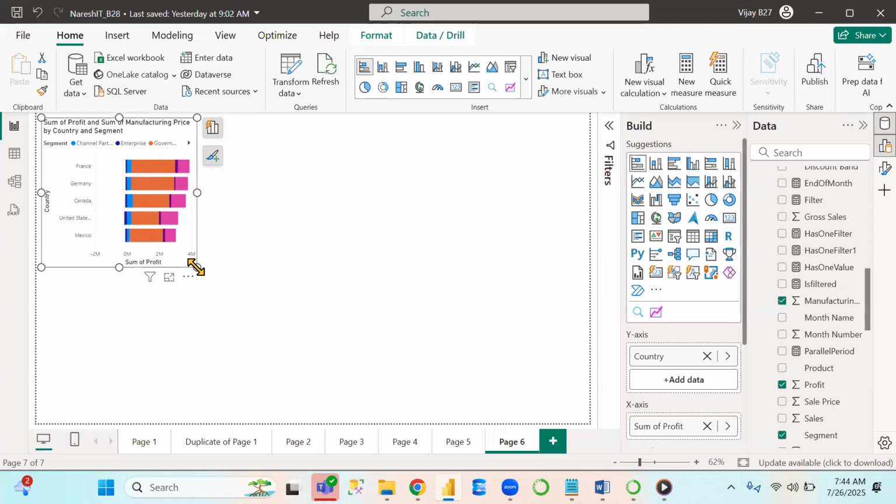Or you may want to increase or decrease the height of that particular visual, or make any other changes if you want to design that visual.